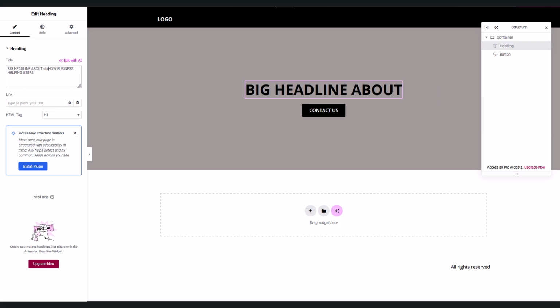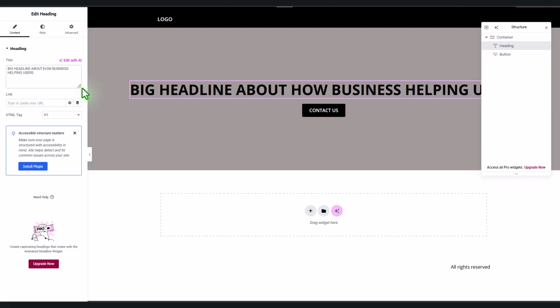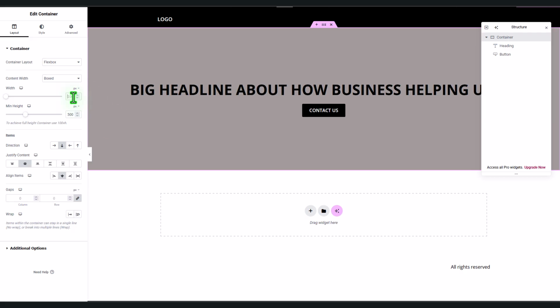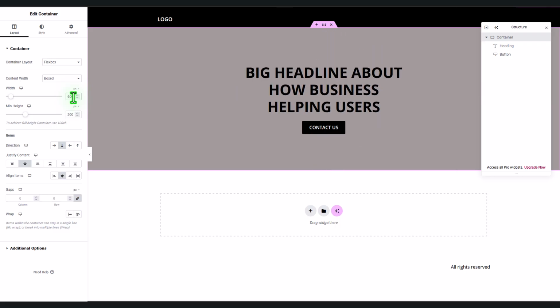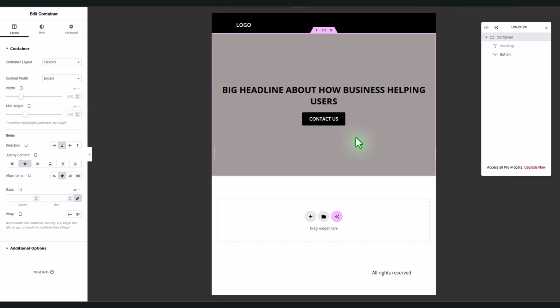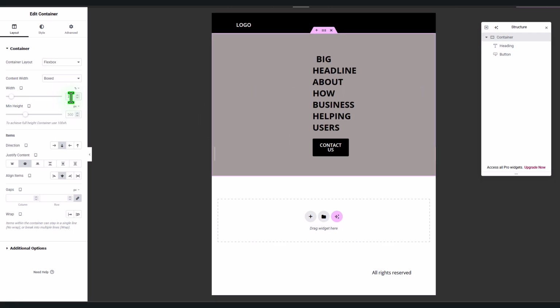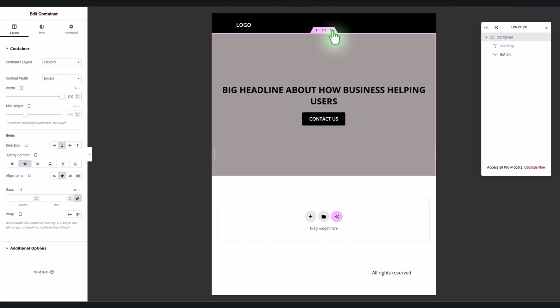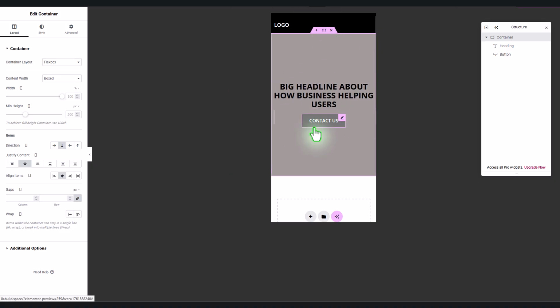Okay, instead of adding break, let's make content area smaller. So I'm going into a container and I'm making its width maximum 600. Let's make it more. Okay, this is fine. Now let's preview this section into tablet view. Okay, for tablet view, I want it 100%. Similar with the mobile view.